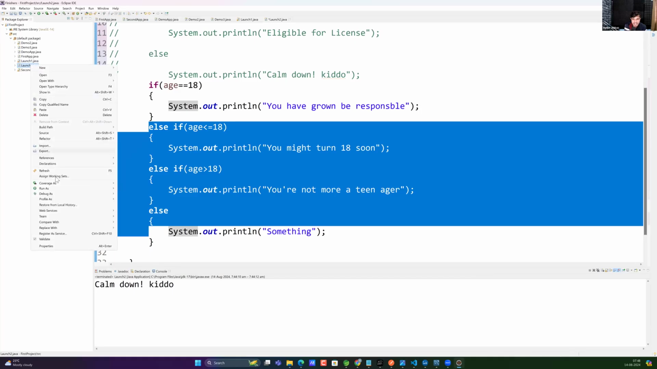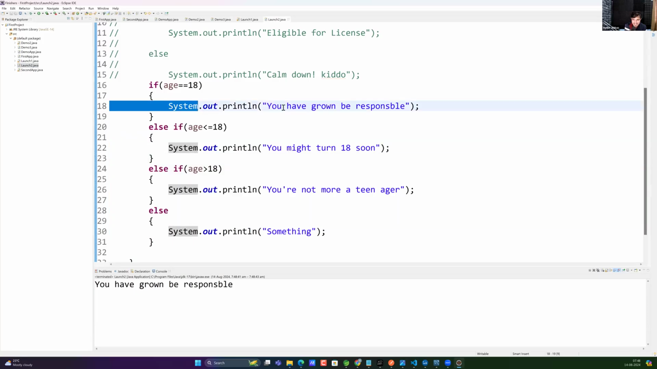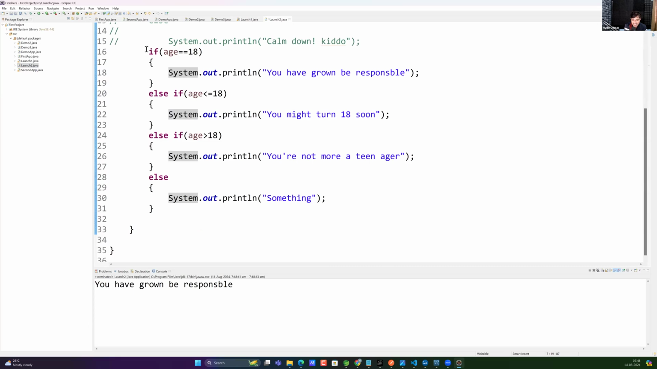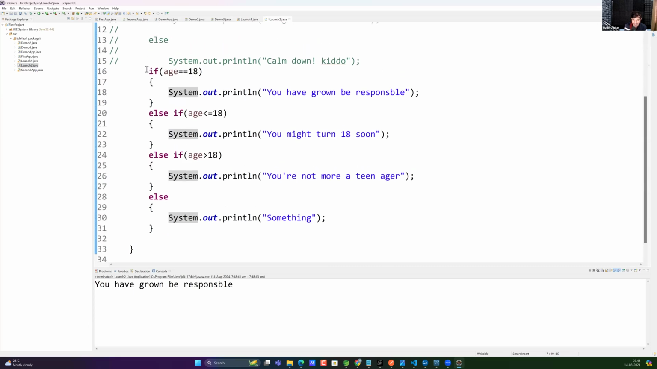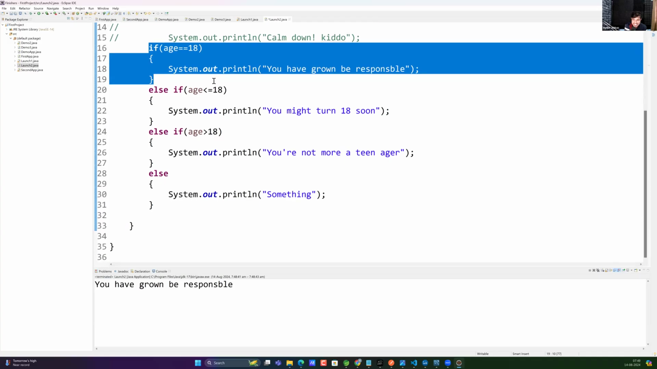I'll go here, right click, run as Java Spring Boot application. "You have grown, be responsible." Are you not getting this? Now I will make it 17. Now, guys, is the first condition satisfying? Is 17 equal to 18? Because inside age we have 17. Is age less than or equal to 18?